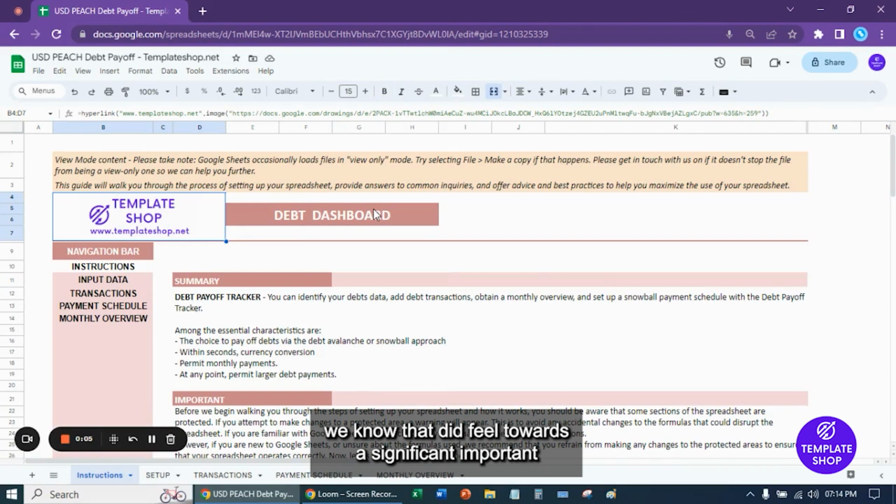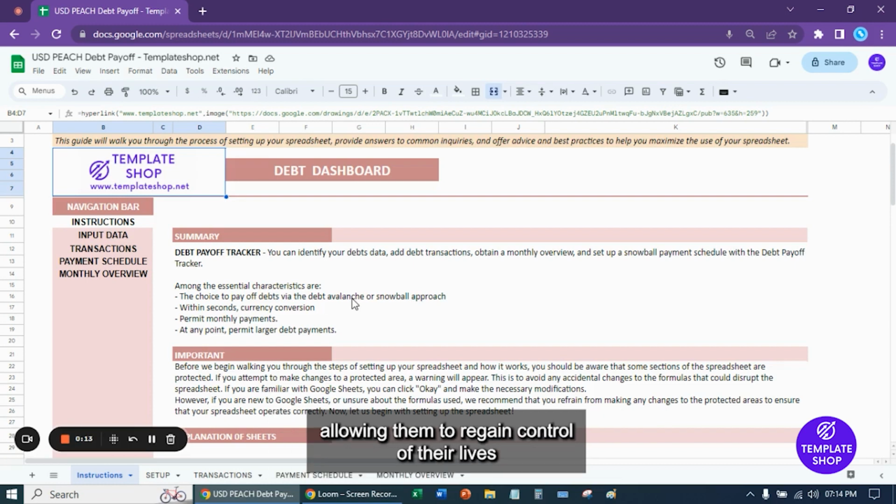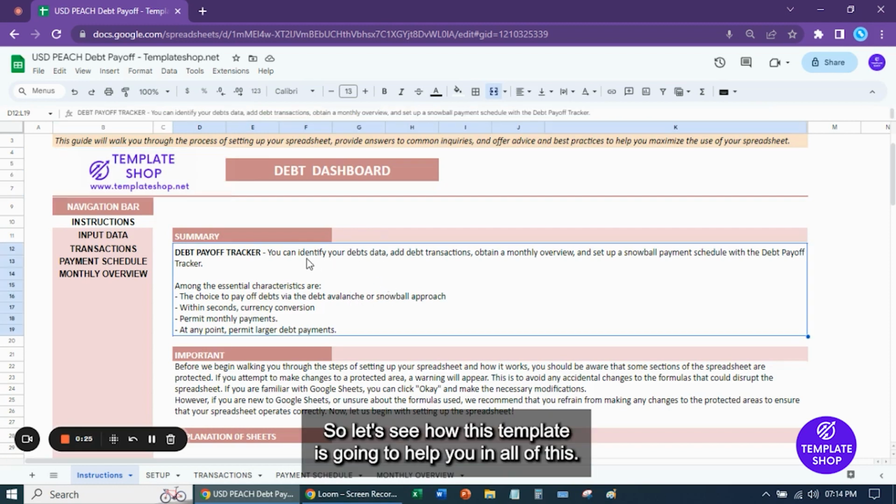We all know that debt payoff holds significant importance as it liberates an individual from the burden of financial obligations, allowing them to regain control over their lives and pursue their goals with greater freedom and flexibility. So let's see how this template is going to help you in all of these.